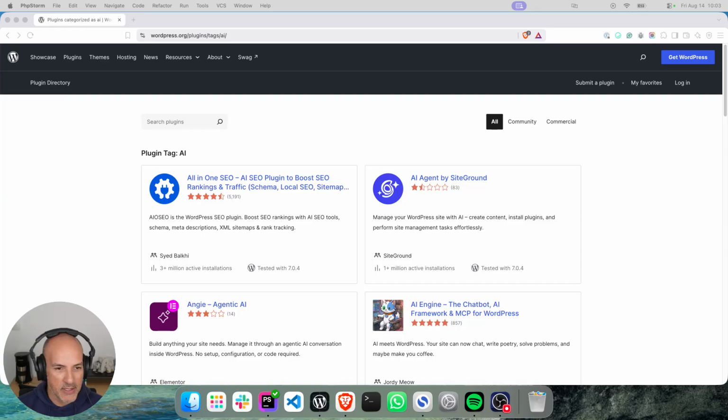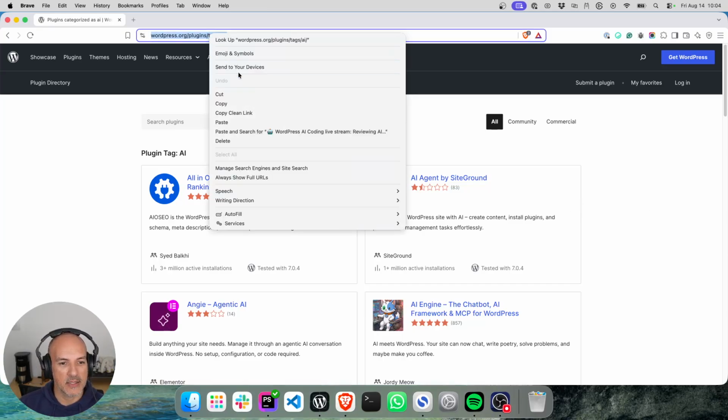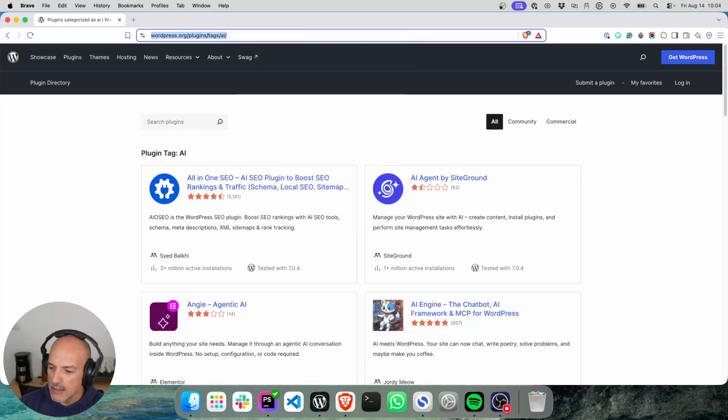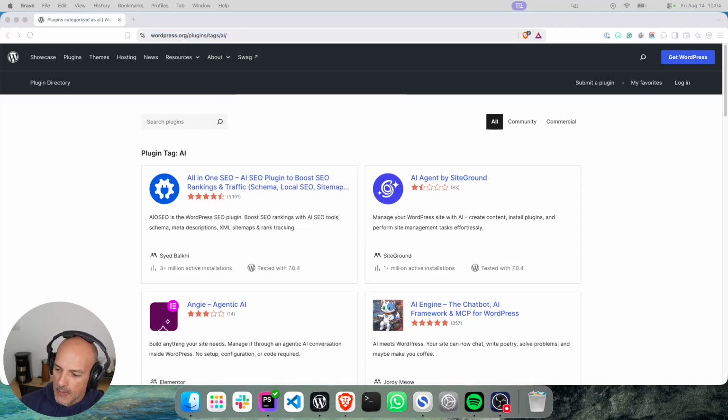But something that I have been wanting to do, I've done it before, and I have been wanting to do it for a while, is look out for new plugins in the repository that add AI capabilities in some way, and just test them out, just check them out. So essentially this is the list. I'm just looking for all the plugins that are tagged with AI, and I'm just going to randomly pick a few and see what they do.